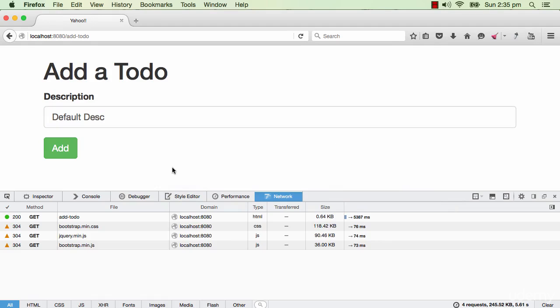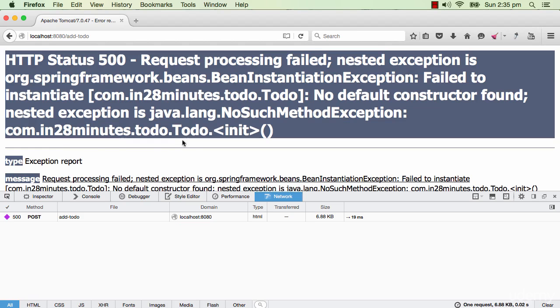So now let's refresh. So the default value has disappeared. I'm entering only 4 characters, ERTY. Aha, that's good. So now we are getting an error. So what it's saying is there is no default constructor found on the to-do.